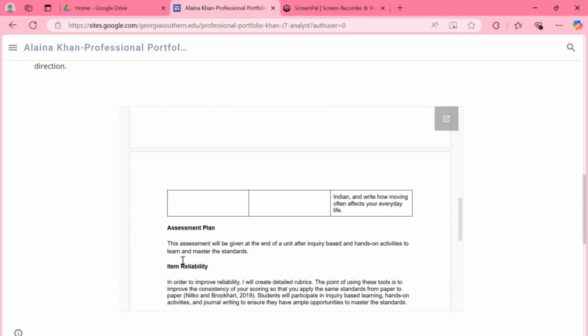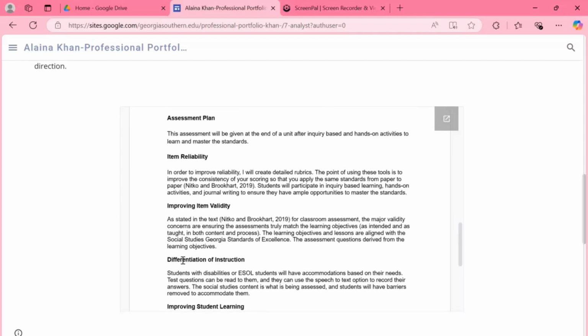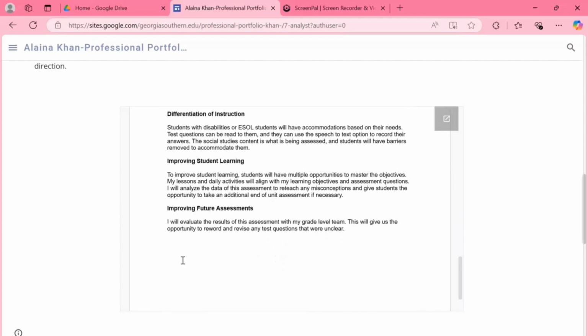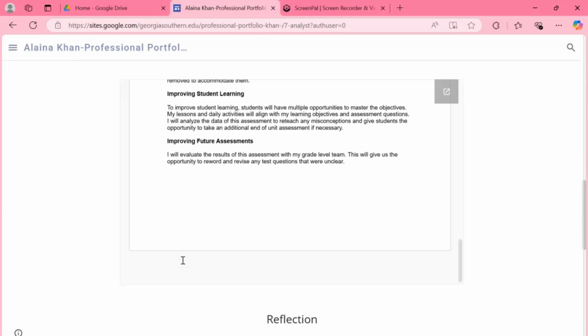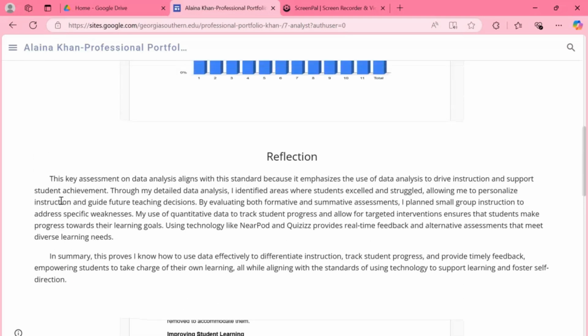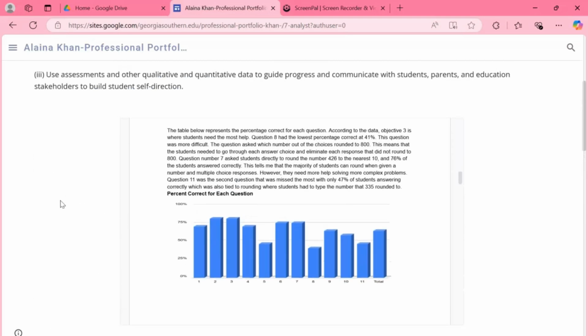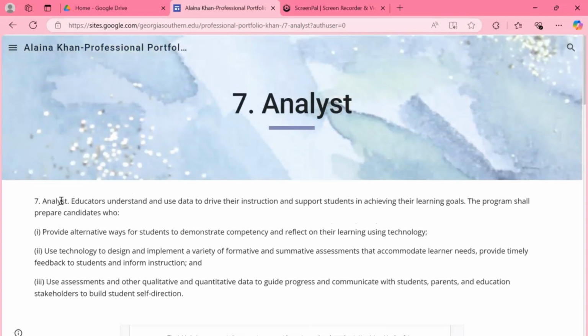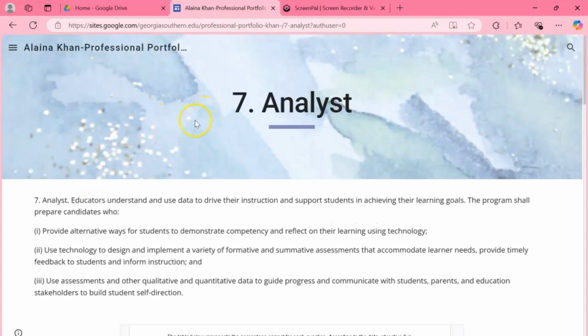I use Google Forms, Google Sheets, Google Docs, and rubrics to create questions and analyze data. I had to consider how to meet the needs of all students creating these assessments. The biggest takeaway from this course and projects is understanding how to create valid and reliable assessments. I placed these projects under Standard 7, Analyst.